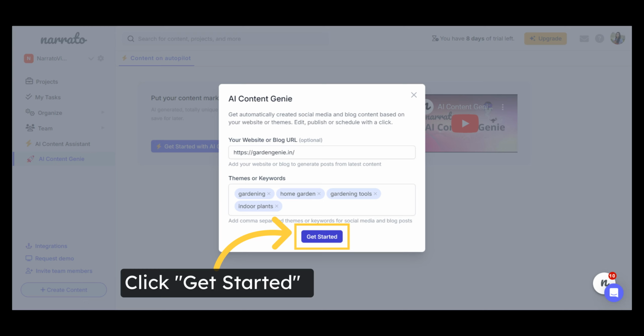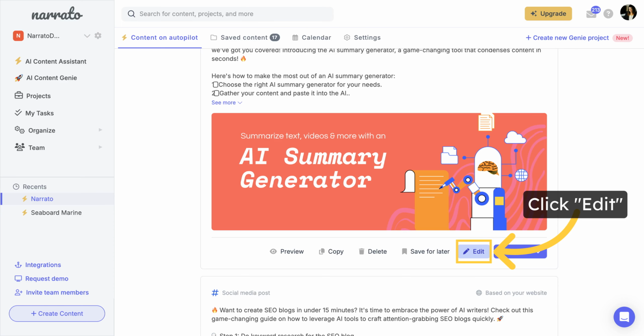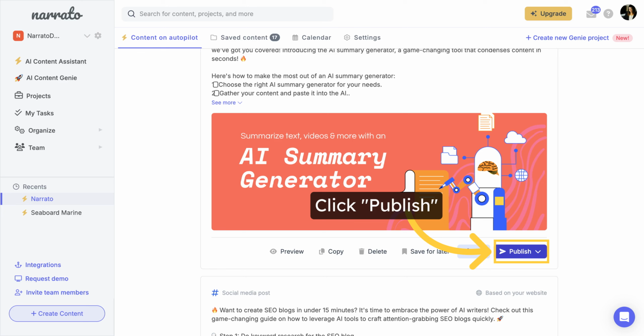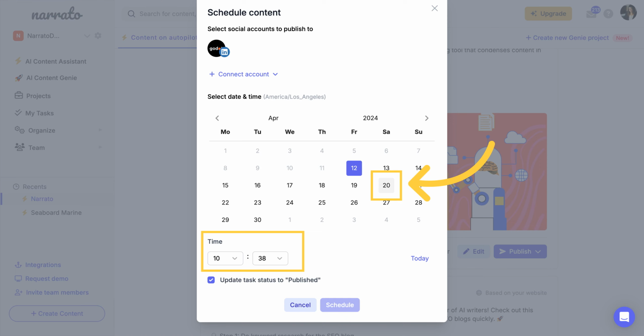It may take up to a minute for Genie to generate all the social media posts and blog ideas from your inputs. All the auto-generated posts are easy to edit. Just click on the Edit button, and edit the text or change the recommended image if you need to. You can even publish or schedule content to any social media channel directly from Content Genie. Click on the Publish button, and publish instantly or schedule with ease.